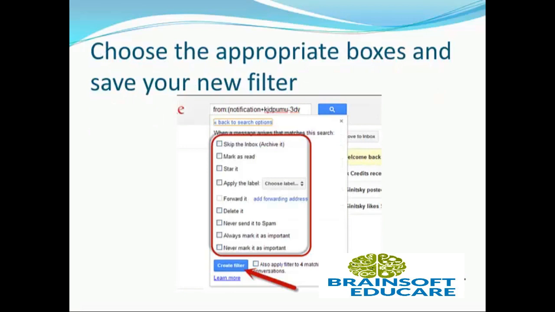Choose the appropriate box and save your filter. The boxes offer various options like skip the inbox or archive it, mark as read, star it, delete it, forward it, apply label, never send to spam, always mark as important, and so on.